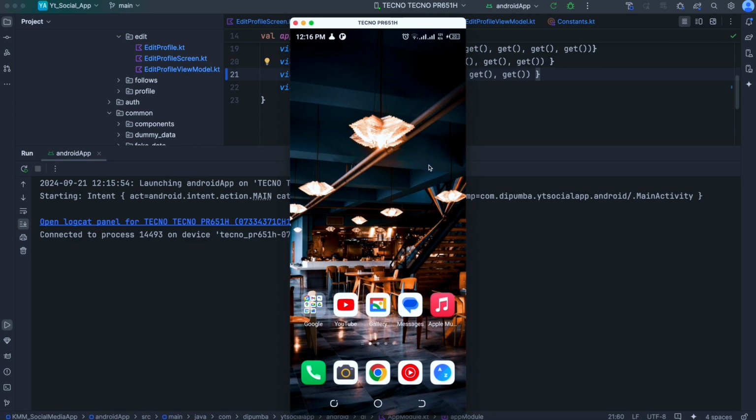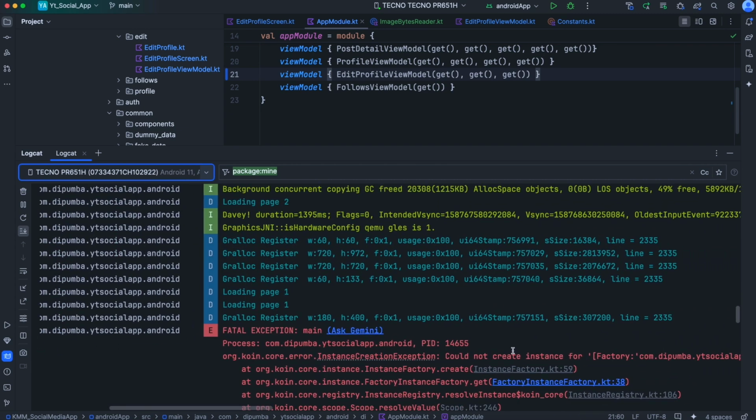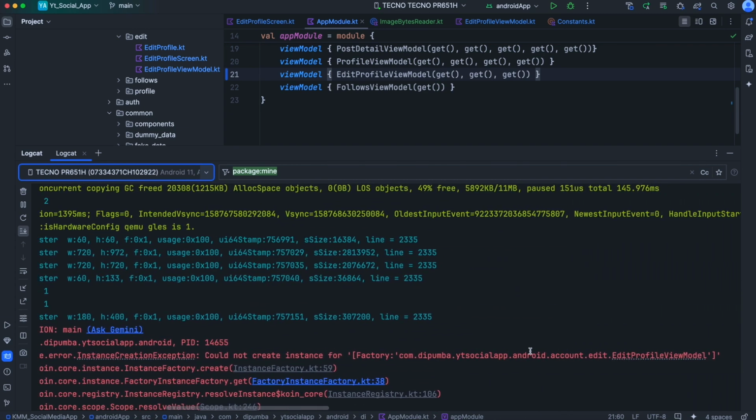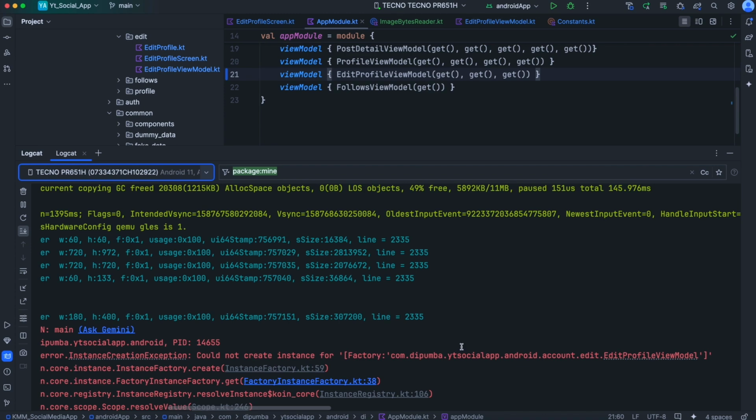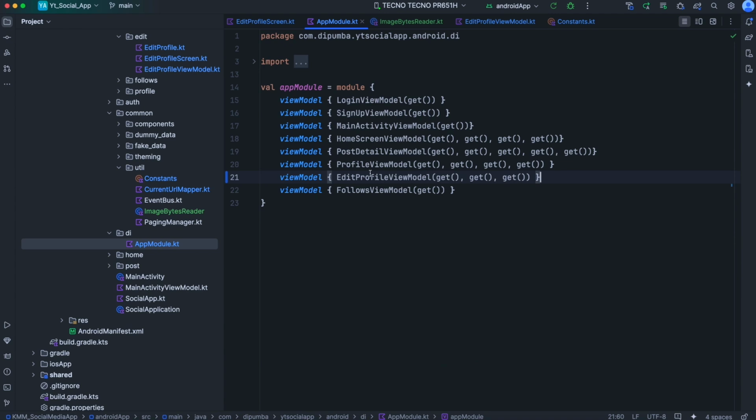So the app crashed. Let's go and look at the Logcat. "Could not create instance for EditProfileViewModel." All right, so this is because we haven't told Koin how to provide an instance of ImageByteReader. Okay, so now we will need to call single and create an instance of ImageByteReader.